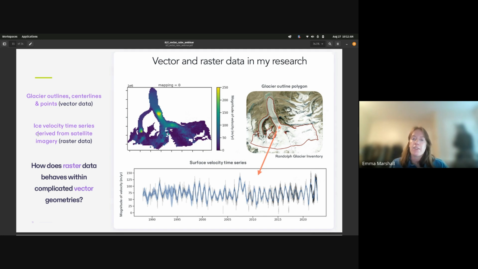And just a note on how I use vector and raster data in my research, and I'm sure this is relatable to a lot of folks out there. In my research, I am trying to answer questions about glaciers, and I use different types of data to do that. I have ice velocity time series that are derived from satellite image pairs. These are raster data cubes. But those are very large cubes covering an entire region, and I'm really only interested in the velocities at certain areas. So I have glacier outlines, center lines, and points represented by polygons, lines, and points as my vector data there. And what I'm really interested in is the behavior of the raster data within these complicated vector geometries. So it really motivates the need for a way to combine raster data and vector data, and the excitement around vector data cubes.